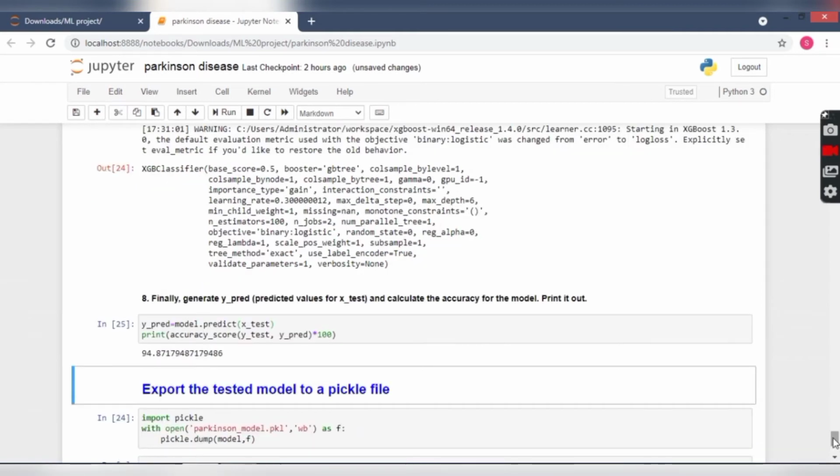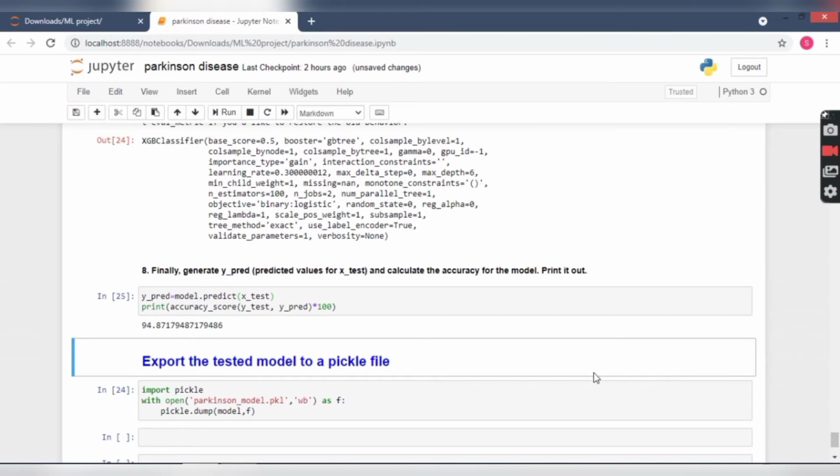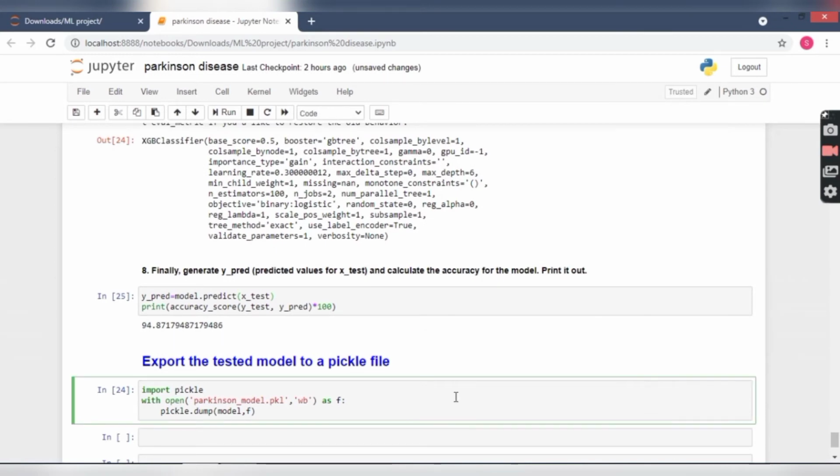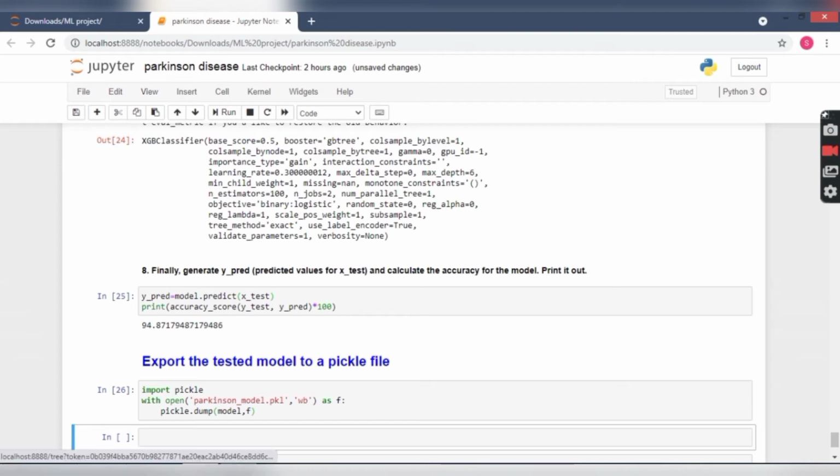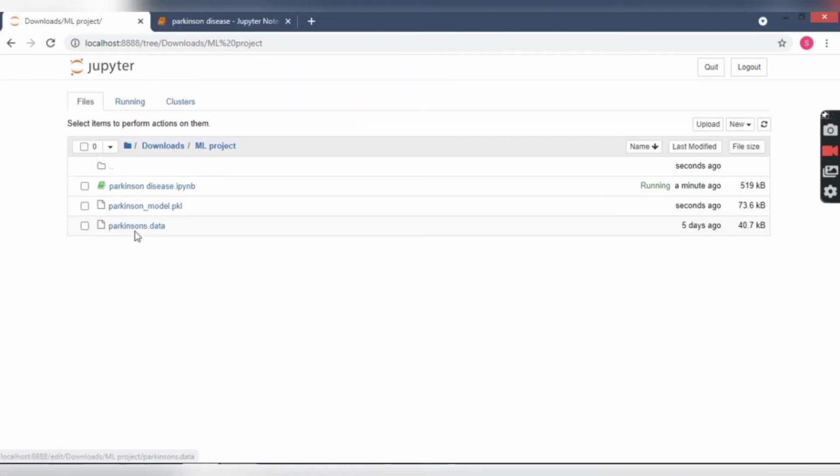Now we have to export this tested model, dumping it into a pickle file with the name parkinson_model.pkl with 'wb', so that it can be used in our Flask app. Now you can see that we have a parkinson_model.pkl file which we will be using in our Flask app.